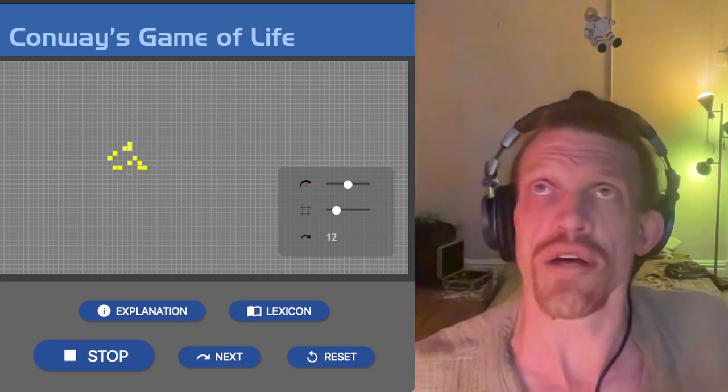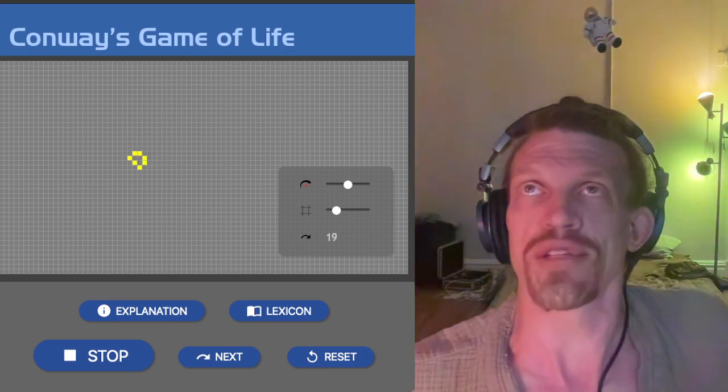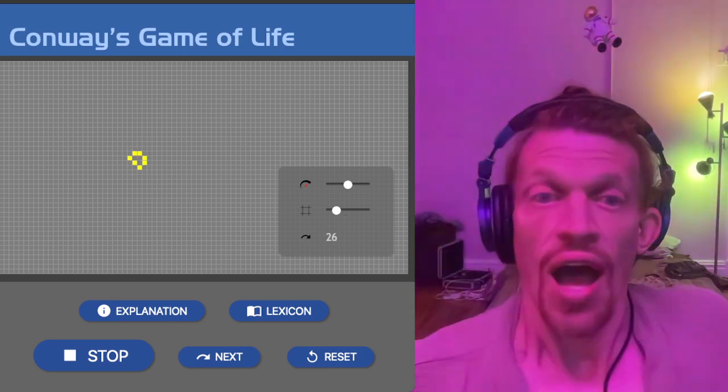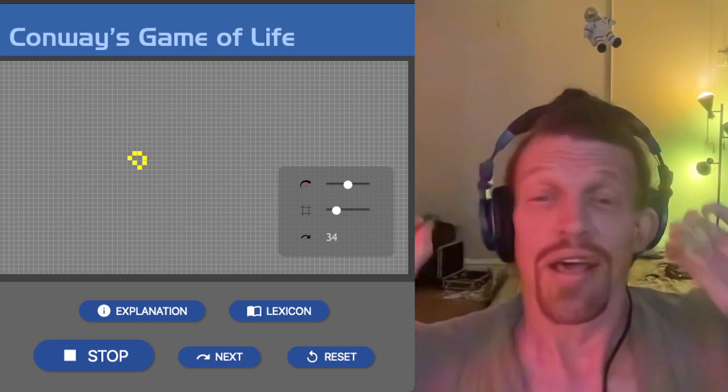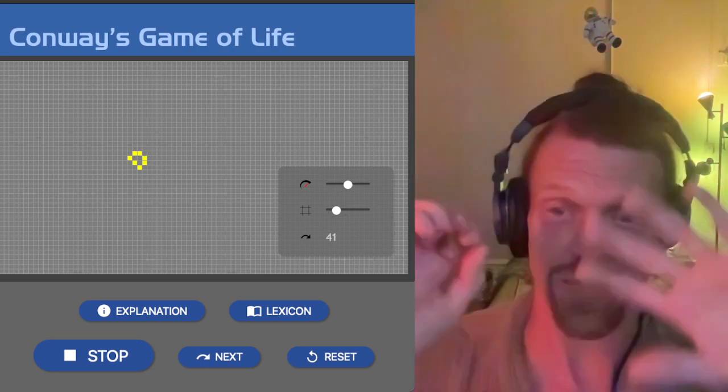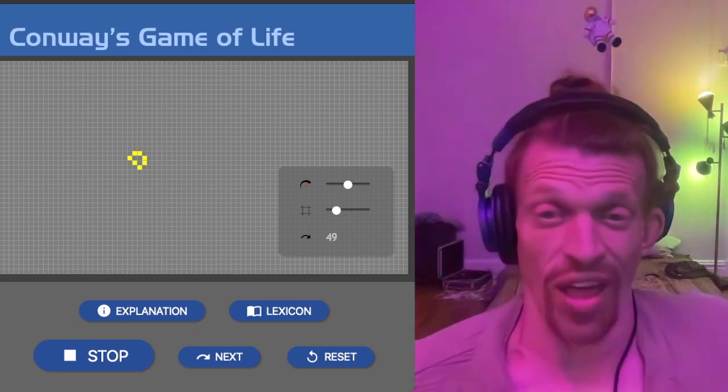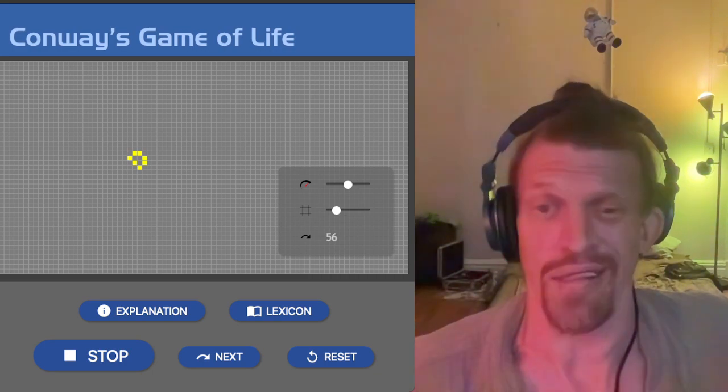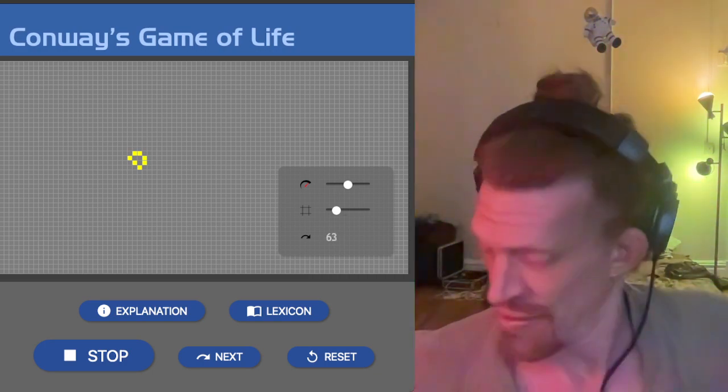Okay, this one's getting a little more interesting. Oh, no, it's just going to stabilize. I had one going earlier that created maybe 3 or 4 minutes of moving life that definitely looked like fast motion bacterial colonies, or what have you.